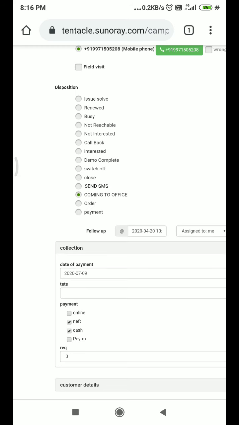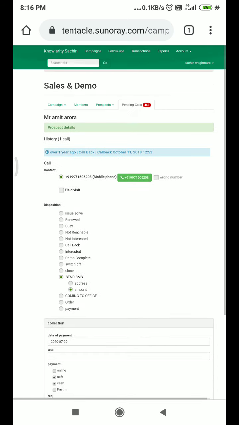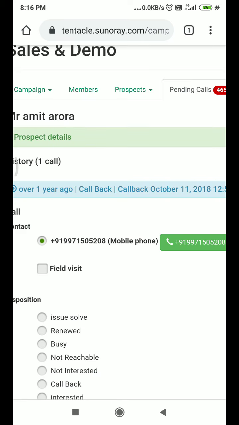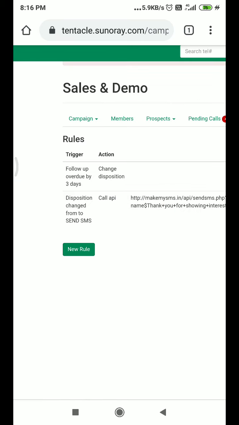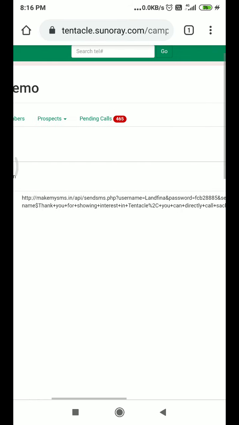When I select amount and just save it out, the amount detail SMS can be sent to the customer. That can be configured through the backend. There is an option in campaign rules. We can create a rule whatever we need based on that. Right now we can see send SMS. That SMS gets sent from make my SMS.